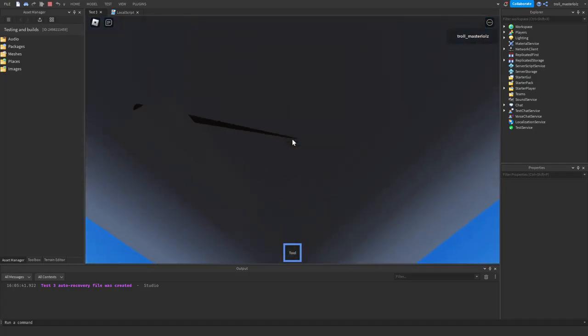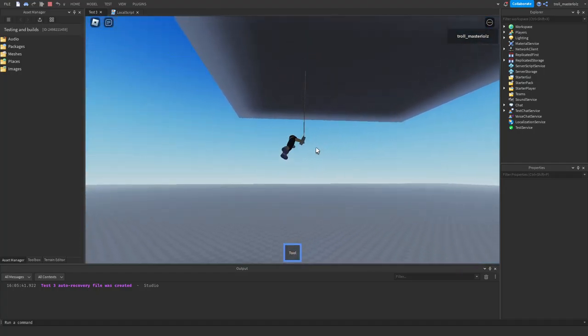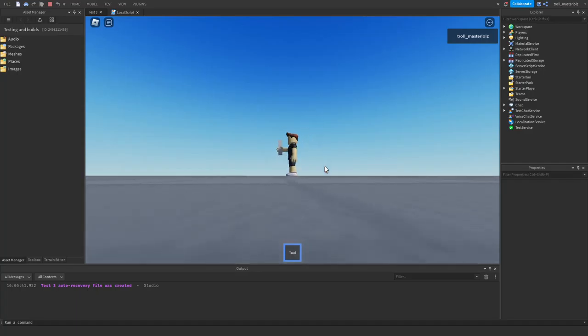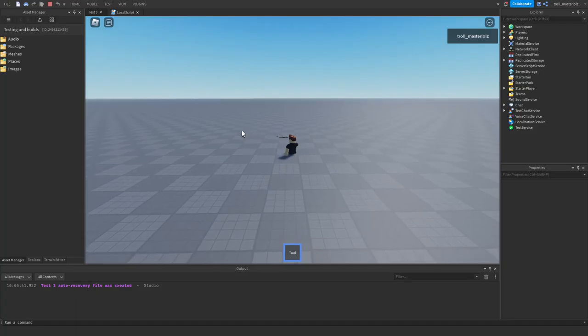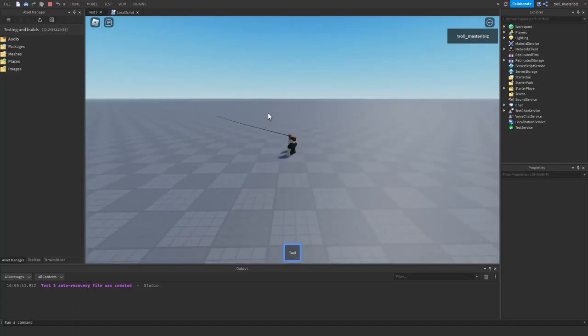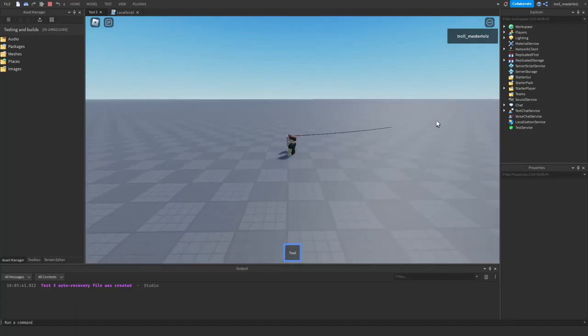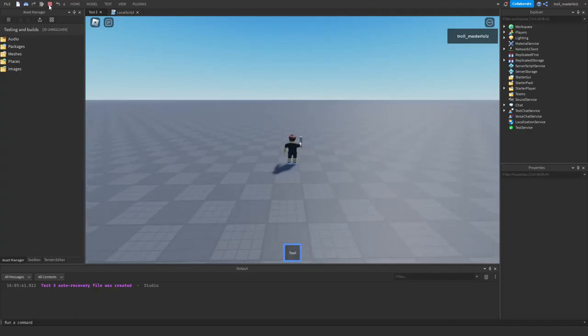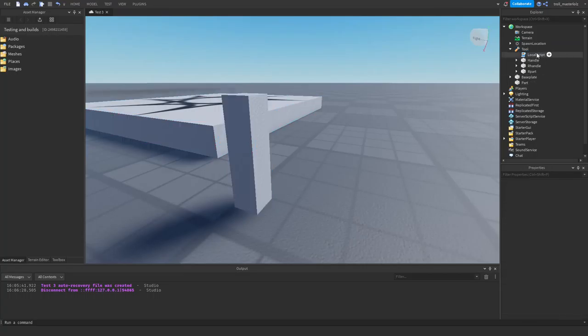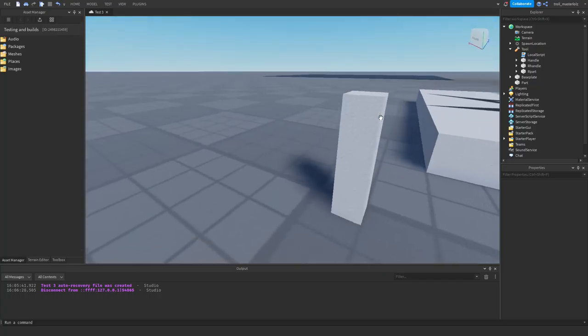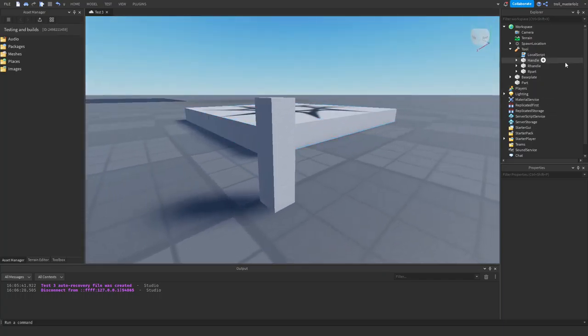See, yes, it works. So you can swing, you can press F to grapple to where you want to be, and when you press right click, it'll just stop you from grappling. See, whenever I press F and then right click, it'll just stop me from grappling.